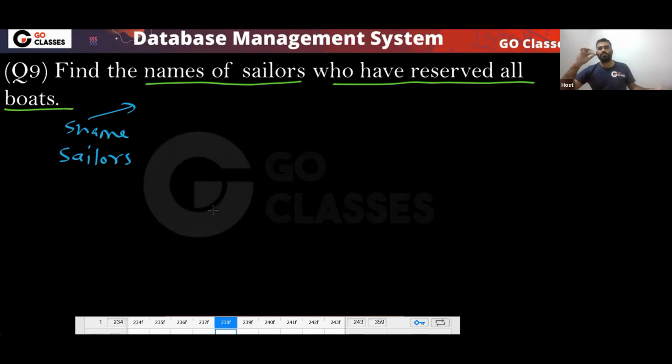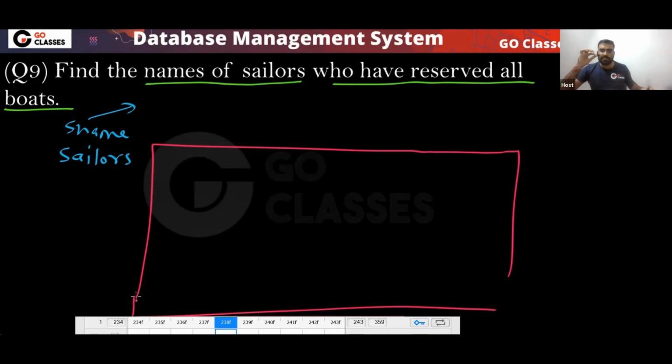What I will do, this SID I will send inside. Yes or no? The seller table will send the SID inside.